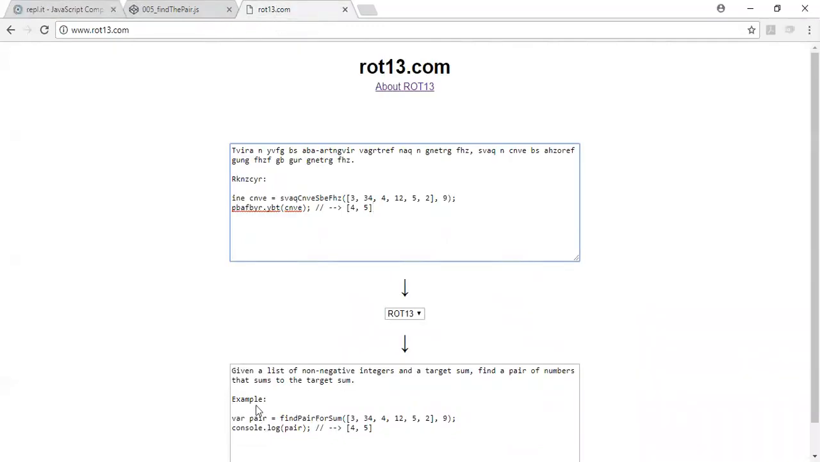So what does it say here? Given a list of non-negative integers and a target sum, find a pair of numbers that sums up to the target.